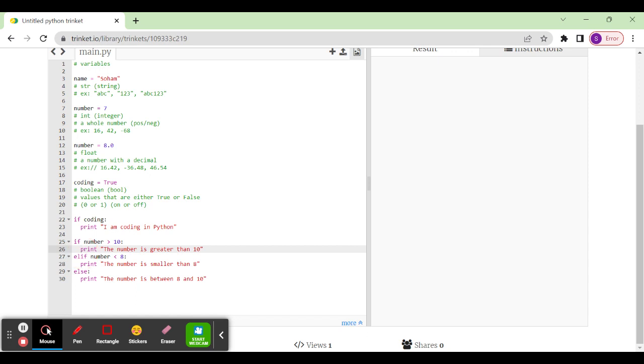Elif is just another if statement, but in the same one. Basically there's another if statement that goes with the same if statement, so you just put elif. Number is less than 8, print this number is smaller than 8. And else is for if the if and elif statements don't work. Then you write an else to say what's going to happen if the if or the elif statement isn't activated. So I wrote else, the number is between 8 and 10.